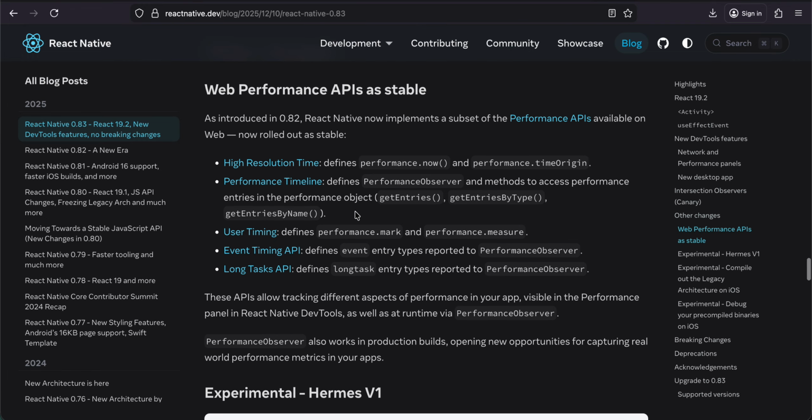Web Performance APIs as stable, as introduced in 0.82. React Native now implements a subset of the performance APIs available on web, now rolled out as stable. High resolution time defines performance.now and performance.timeOrigin. Performance timeline defines PerformanceObserver and methods to access performance entries in the performance object: getEntriesByType and getEntriesByName. User timing defines performance.mark and performance.measure.